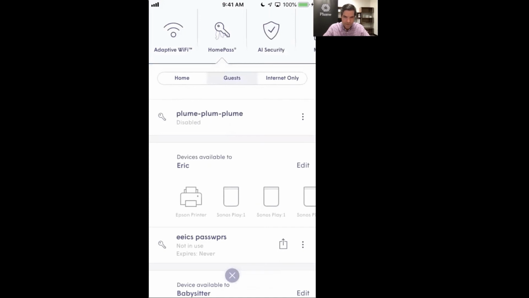And because I have a personalized password, I can decide for Eric which devices Eric can see, which is the Epson printer, the Sonos Play One, and other Sonos speakers. So he can play music, he can print out his boarding pass for his flight, but he can't access my printer, he can't access my webcam, he can't access my NAS that I have set up in my house that may have personal information in it.